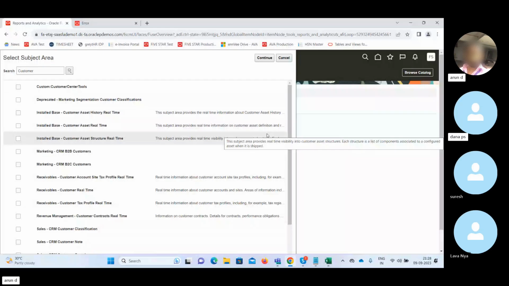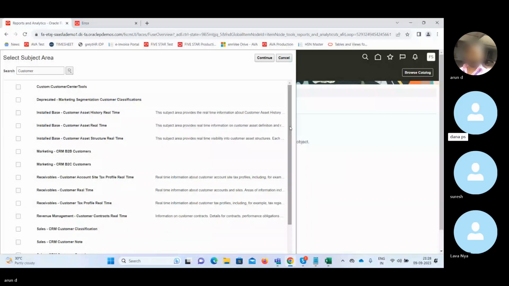So the legal entity, the link will be from the legislative data group. We will connect to the legal entity, and the legal entity will be attached to the ledger. So that's how it goes, right? Correct. Okay, got it.